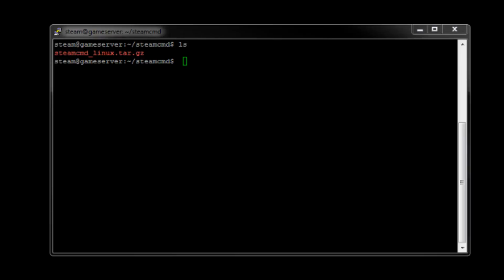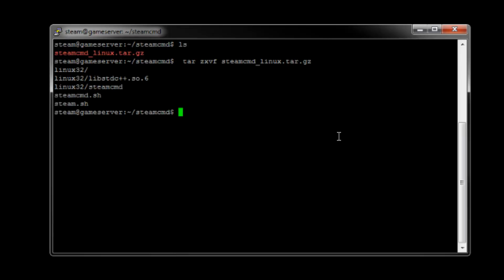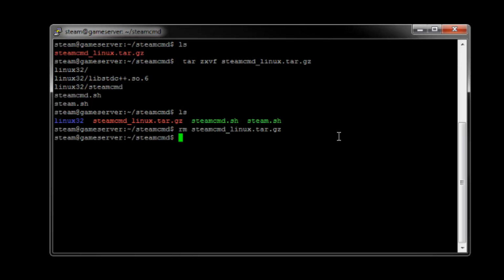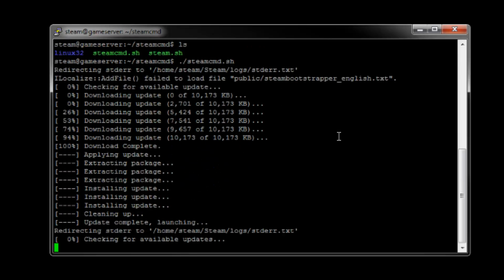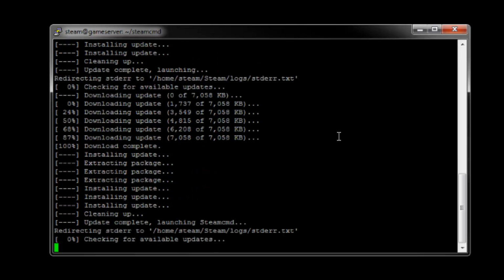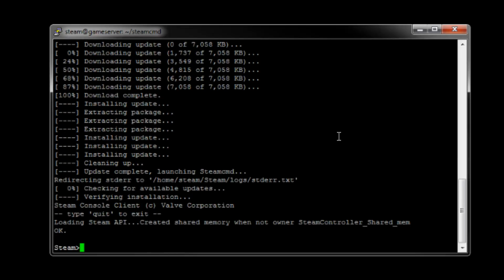To untar this, we use this command here, and then you can press tab, so you don't have to type in the full name of the file there. And that's basically going to untar it for us. And we can go ahead and remove the Linux file there. So now the only thing we have to do really is type in ./steamcmd.sh. And that's going to load up all our stuff.